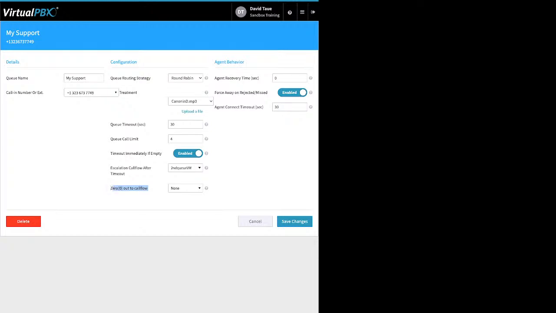Now the zero out call flow, when it's set to none, that means it's disabled, right? If you select something from this pull down, then you're allowing the people waiting on hold to press 0, right? That will take them out of the queue and then to whatever destination you selected: voicemail box, a different queue, different group, back to the main menu, etc.